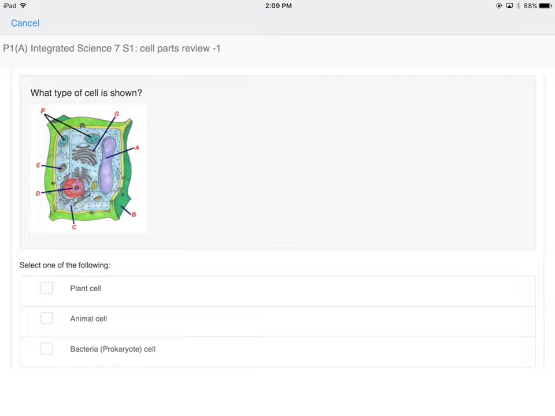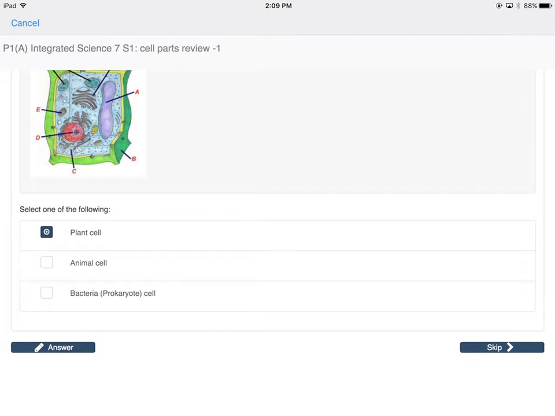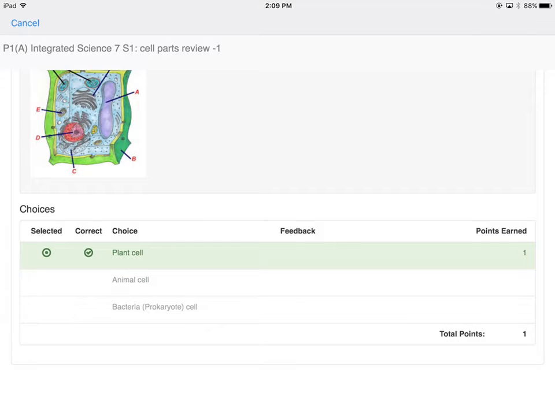So if you look at the question being shown here, it asks what type of cell is shown, and my students have the opportunity to pick from these options. They select the answer they think is correct and submit it, and they immediately know whether or not they got the answer correct or not. So they can evaluate how they're doing as they go along.